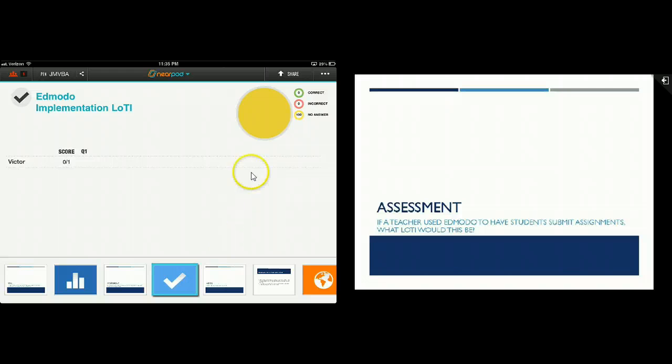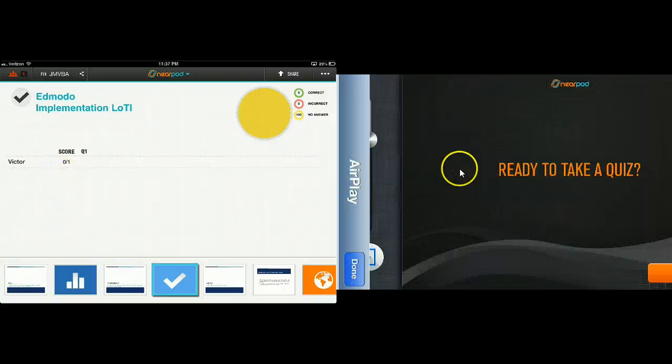If you'll notice on the instructor side, you will see that there is a graph that shows me how many have not answered, how many are incorrect, and how many are correct. It'll also give me a list of all the participants that are logged into my presentation currently. So once my participants are ready to take the quiz, they will select the Go button and the question will be displayed on their device.